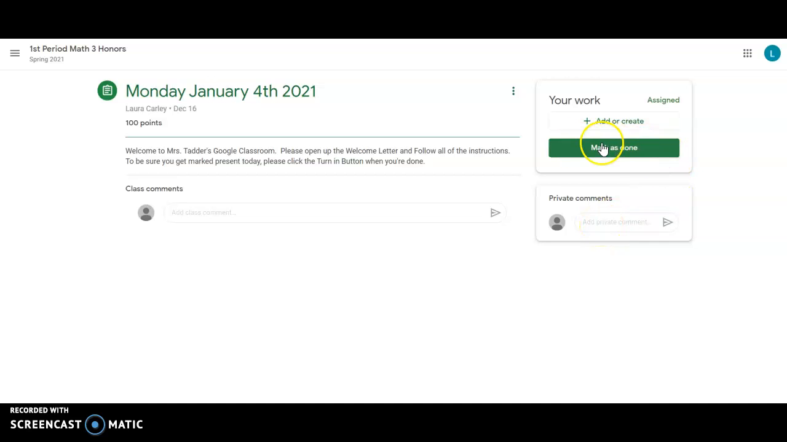And then most importantly, please, please, please click Mark as Done. That will help me with attendance, that will help me with grading as well, and that will make sure that you are not falling behind.